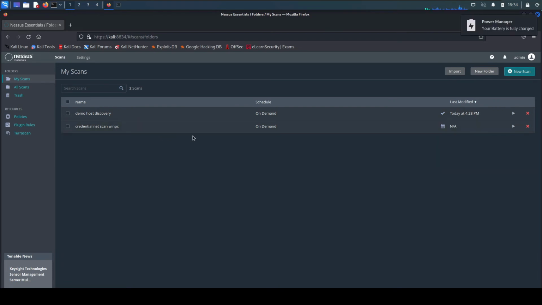The scan typically takes longer than the enumeration scan because we're actually scanning for vulnerabilities. However, I'm going to speed up this video so you won't necessarily have to wait for it to go through that scanning process. Now that the scan has been completed, I'm going to click on the scan to see the results.